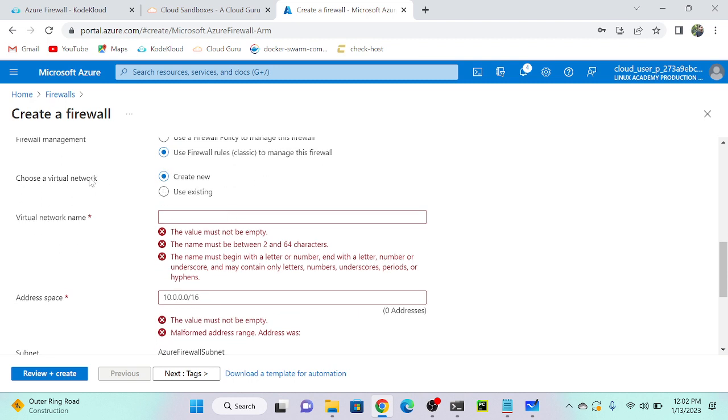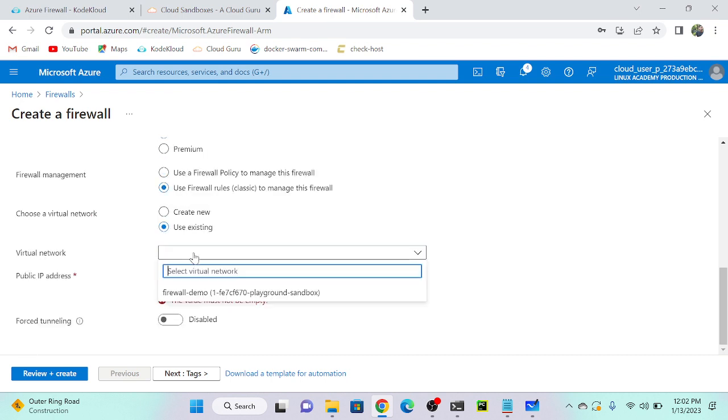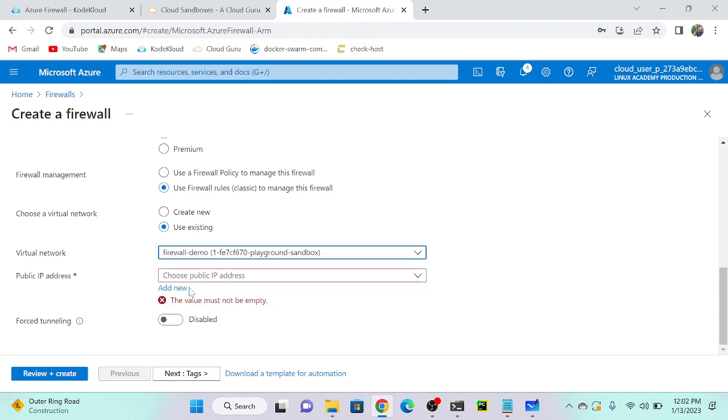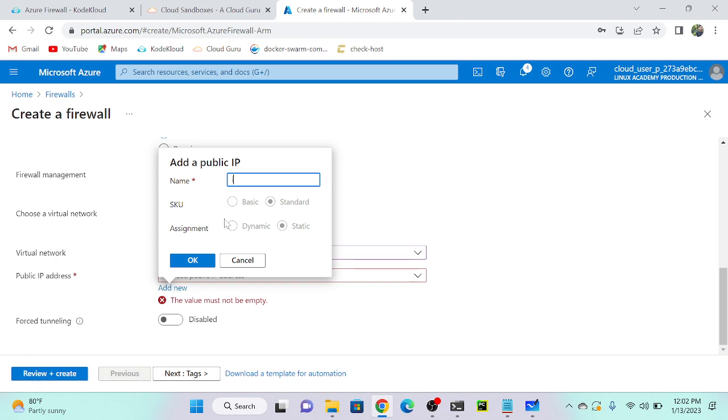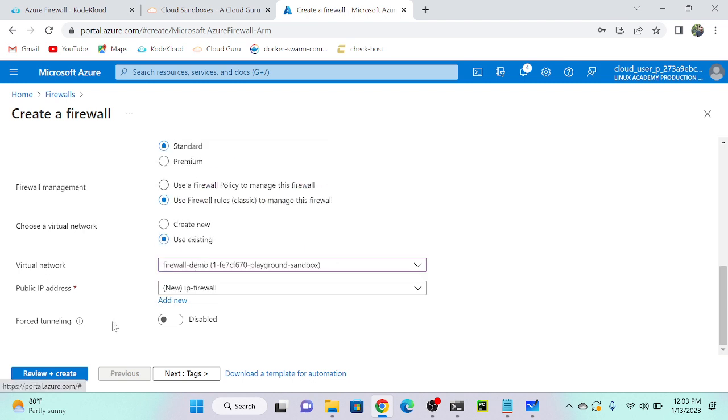Choose a virtual network. I've already created a virtual network, so I will select use existing, and I will select my virtual network, firewall demo. Then public IP address: we have to create a public IP address for our firewall, then only we can connect to it. So click add new, give a name, then okay. That's enough. Then I'll click review plus create.